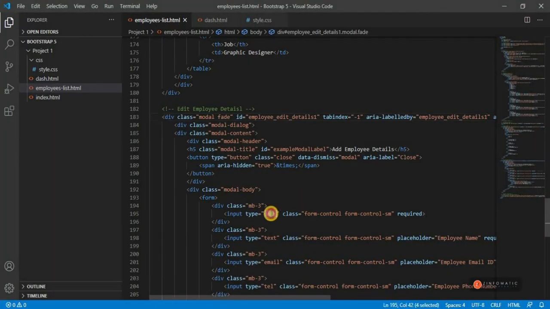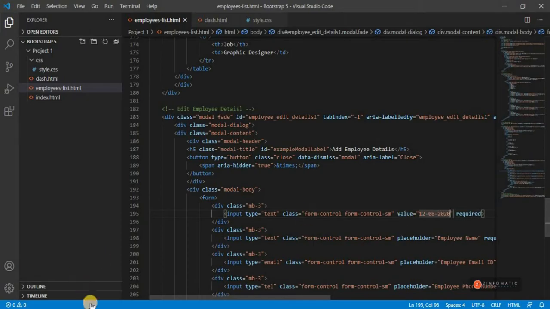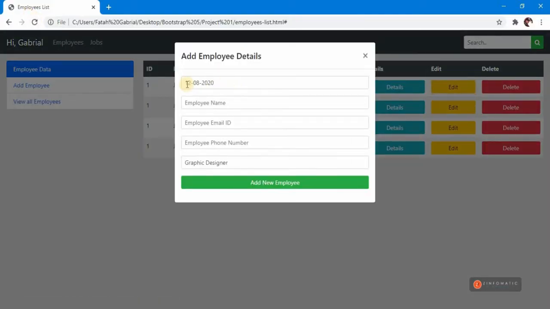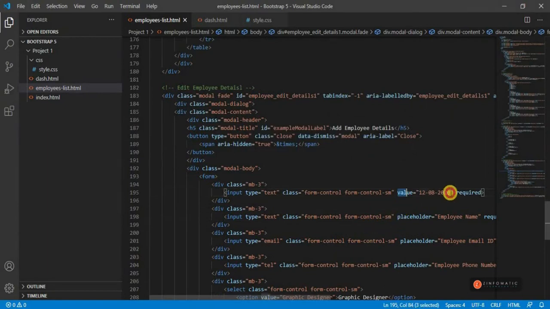Instead of input type date, I'm going to call this input type text, and this is required, yes. And here what we need is a value. Now this value will be coming from the backend. So I'm going to set the date to 12/8 and 2020. Okay, let's see how that looks. Let's hit refresh and click on edit. Okay, so we can see the date over here. And now we need the details of the other values, so I'm just going to add those details. I'm just going to copy this and then paste it over here.